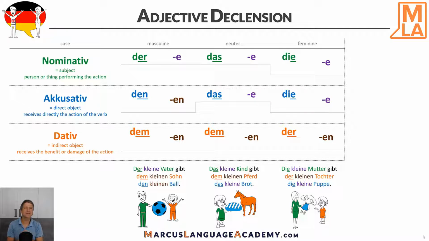So something similar to the neuter article. In nominative and accusative there is no change in the article. So we simply add the I to the adjective. But in dative there's a change, so we say der. And we need to add en to the adjective. So here it becomes der kleinen Tochter.